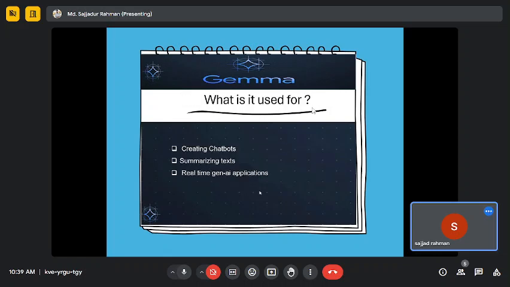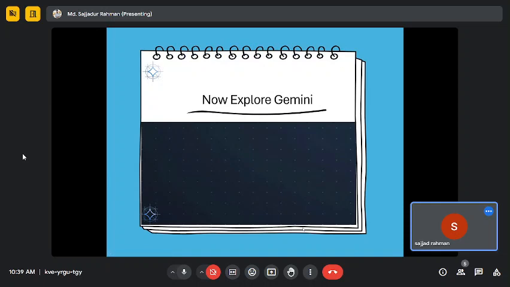What is it used for? Well, we can create chatbots through Gemma, summarize text, and build real-time Gen AI applications. So now we want to explore some of Gemini.